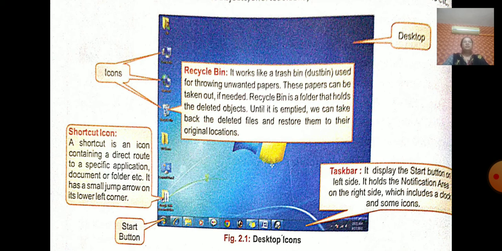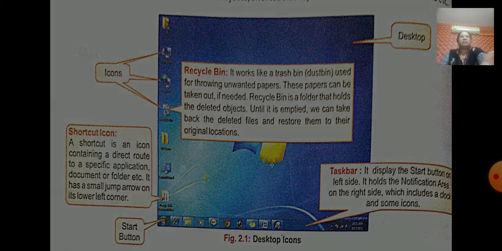And at the bottom you can see the taskbar. The taskbar displays the start button on the left side, right? It holds the notification area on the right side, which includes the clock and some other icons, okay? And can you see the desktop and the start button, right?